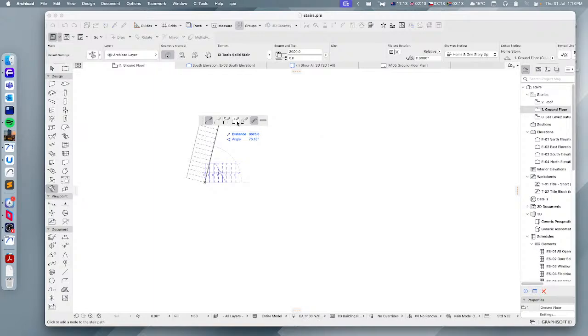The defined vector tangent, the 3-point method, or the radius or center point method. So we can choose how we want to draw these. I'm going to stick with straight for now. And then we can also choose if we want to be drawing a flight or a landing, so whether it has treads and rises or whether it is just flat.